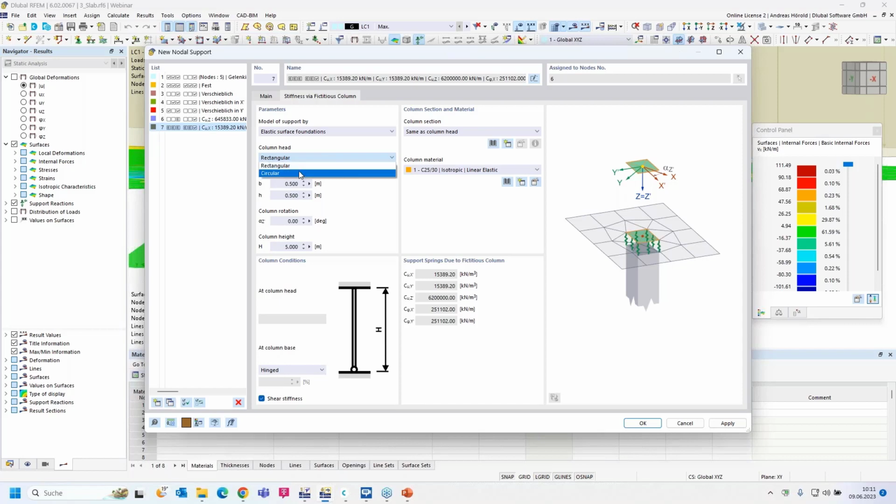You can define a rectangular column head, circular. You can define the dimensions. I change the dimensions, and when I change the dimension, you can see the changing of the spring constants. Just take a look at them here. Okay. Then, for example, you can enter a different column height. Then, for example, rigid at the column base, or semi-rigid, or hinged. And you can also consider a shear stiffness of the column. Then you can choose a different cross section of the column if it is different from the column head. Here you have to define the material. And that's quite all. Okay, I would like to introduce the different model supports here.